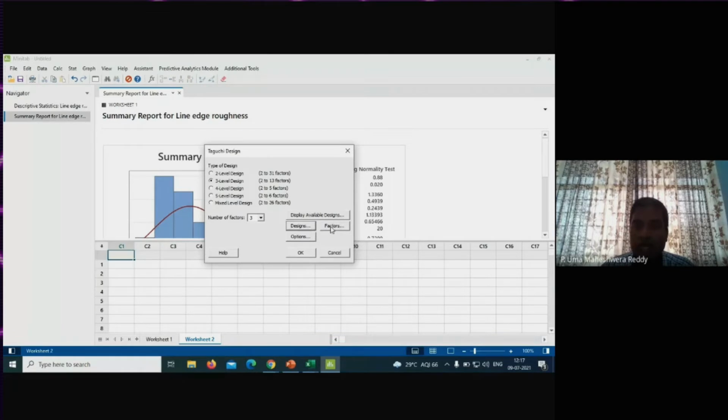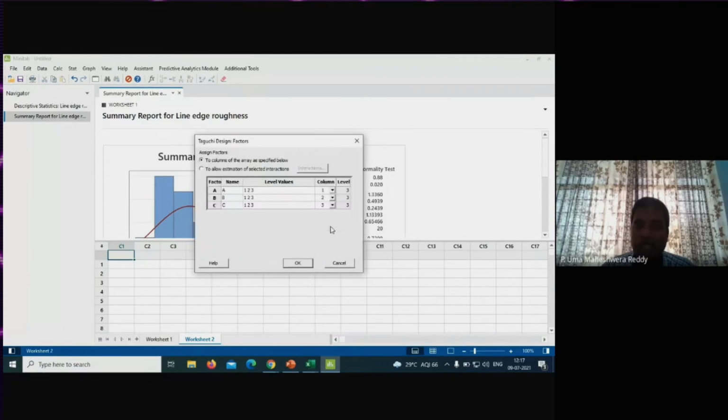Then you go to the factors. Let me explain what factors are. So far you have selected only 3 factors: speed, feed, depth of cut. For example, you want to see the interactions between these factors: speed versus feed, feed versus depth of cut, or speed versus depth of cut. To allow the interaction effect in Taguchi, you can do that. It is not required. It all depends on the process.